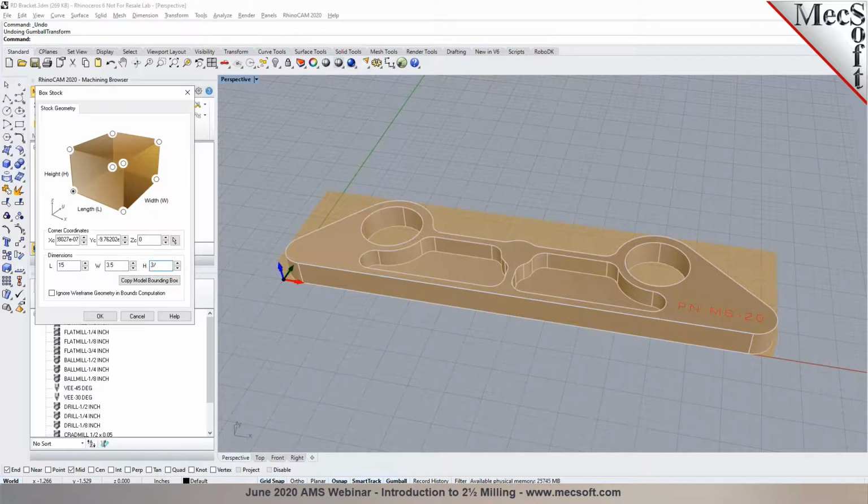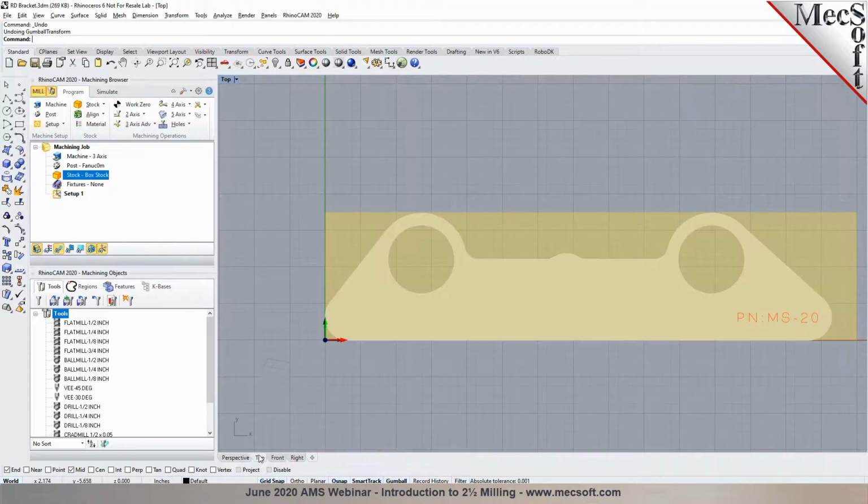So I could enter it as a fraction, or I can enter it in decimals. Length, width, and the height establishes the stock. And the stock is now created, and you can toggle the visibility of the stock by selecting stock visibility in the program tab. You will also notice that once you select your machine, post, and stock, all of this information is updated under machining job in the browser.